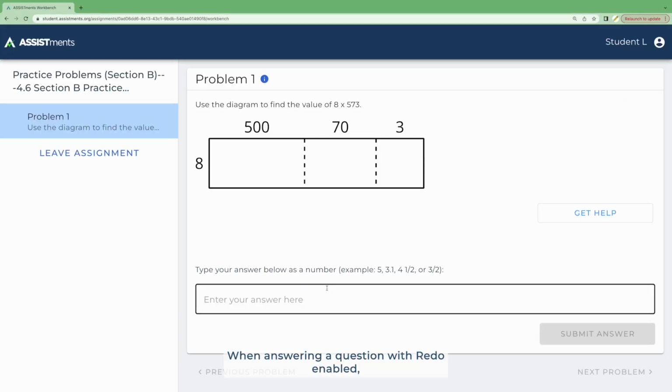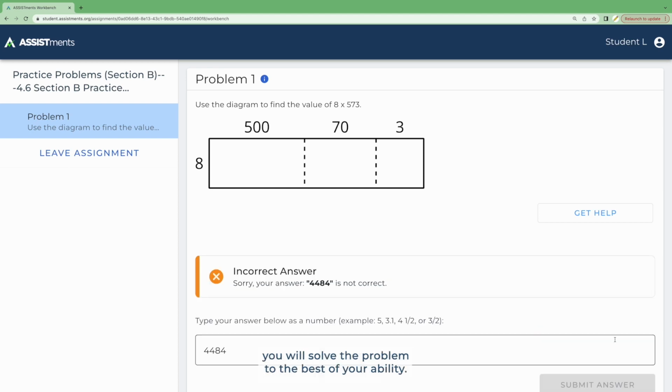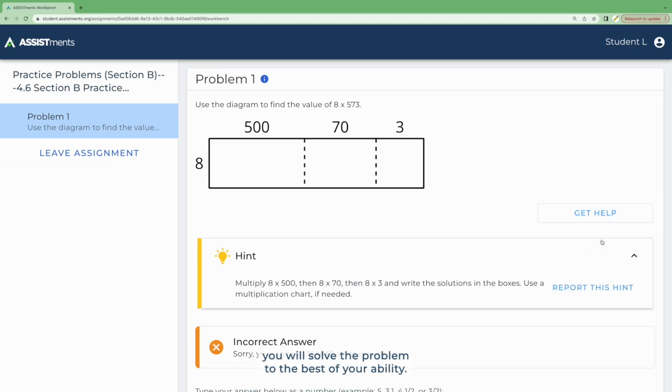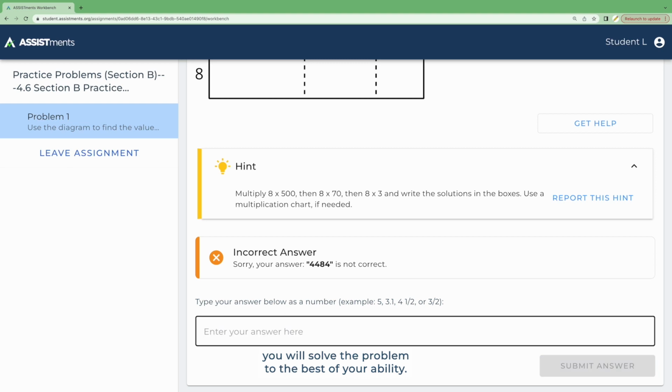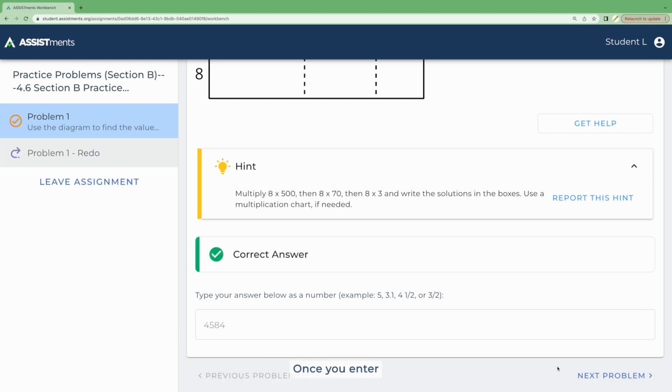When answering a question with redo enabled, you will solve the problem to the best of your ability. Once you enter the correct answer and move on to the next problem, you will now see a redo problem with the following symbol.